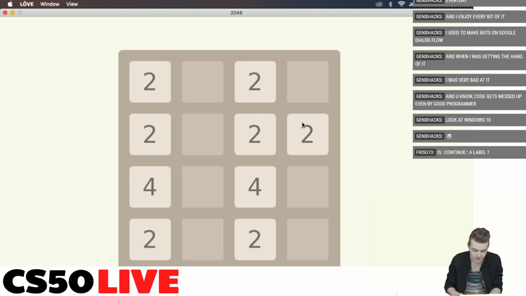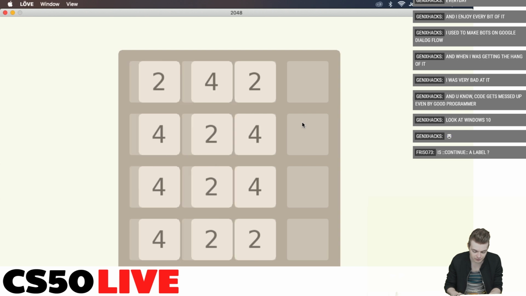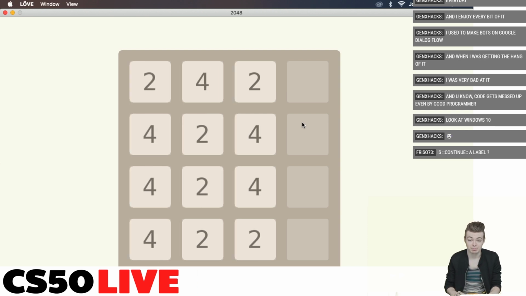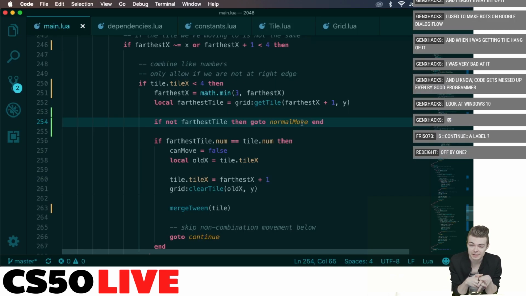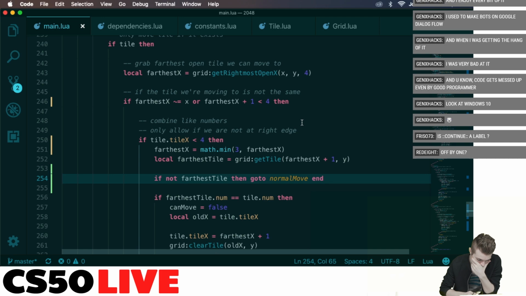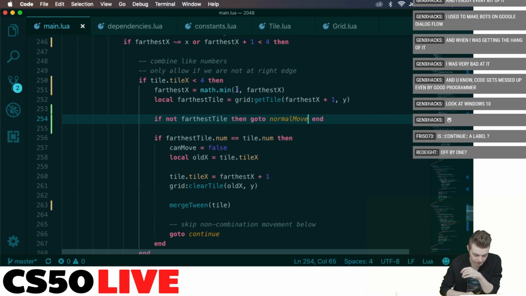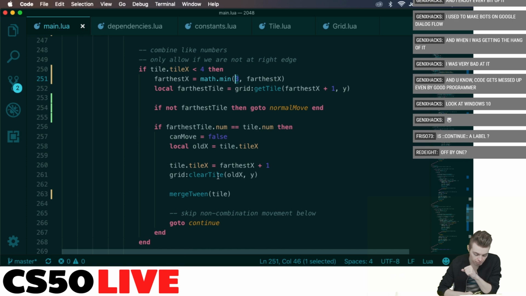Everything's moving. Everything's not combining properly. And wait, what the heck is going on? Everything is horribly broken. This is beautiful. It could be an off by one. Yeah, it looks like an off by one. It's so weird. We weren't having that issue before. I mean, there's this farthest x deal here. But the whole point of that was to just make sure that farthest x is never 4, so that our +1 doesn't go off the edge.